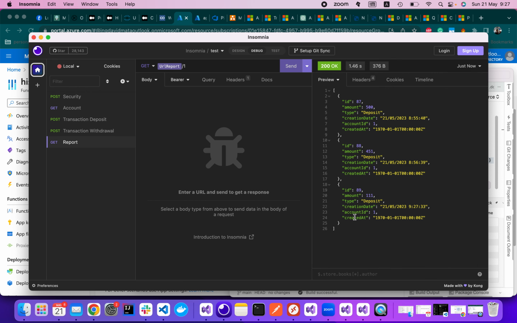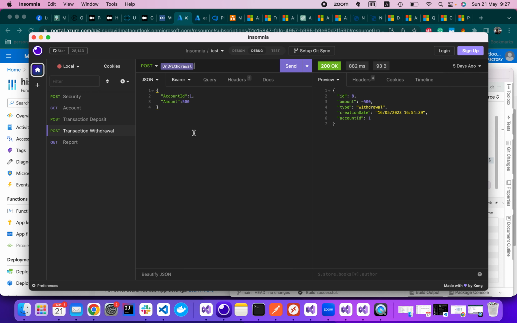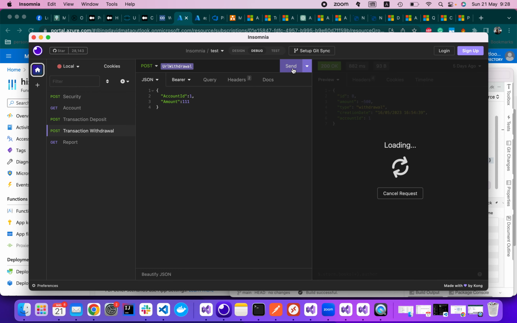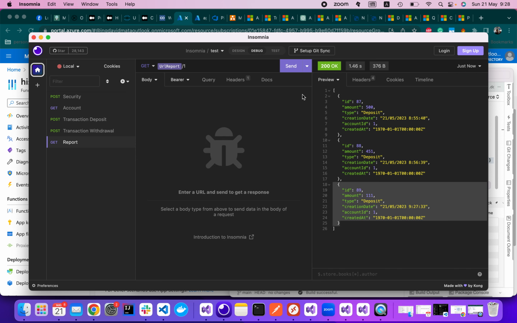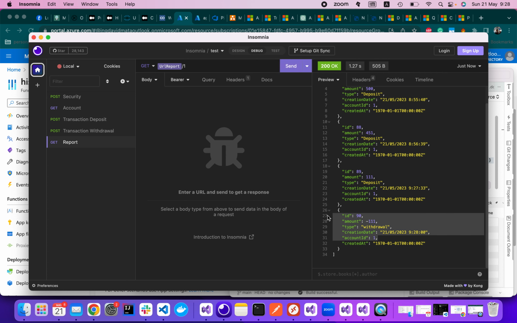Yeah, so we can see that the Azure Function was deployed successfully, and we can check for new transactions in the database. Let's make a withdrawal for one. Let's check the report, and we can see that we have a withdrawal for the same amount that we just did. And excellent. We finished setting up this part.